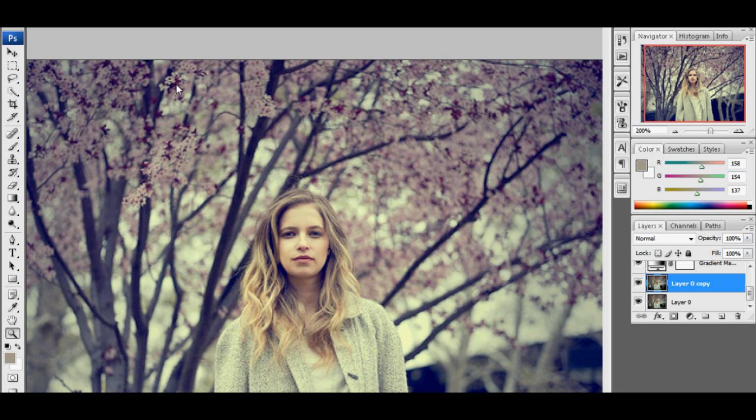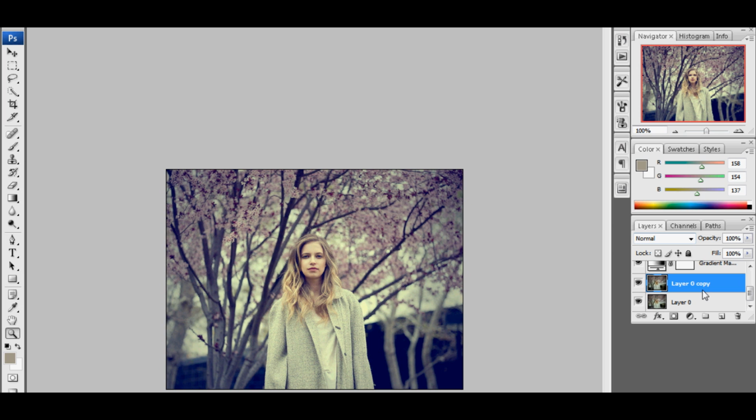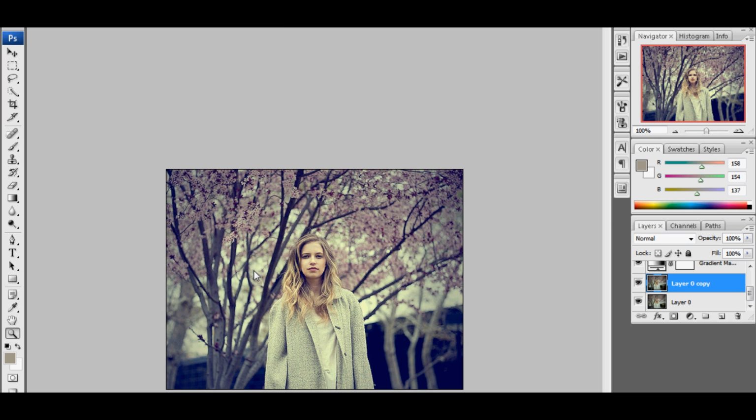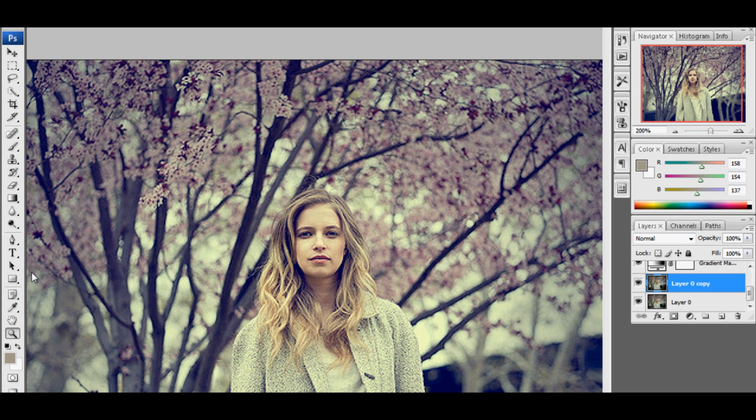So, yeah. And then for our last thing we need to do is go to Filter. This is optional. Most of this stuff is optional, so you don't have to do it. Go to Sharpen. Sharpen makes it look very nice. Very good. Okay, so I like to do some little touch-ups.